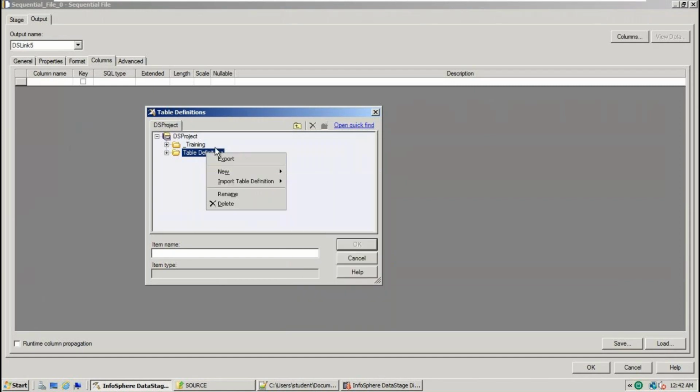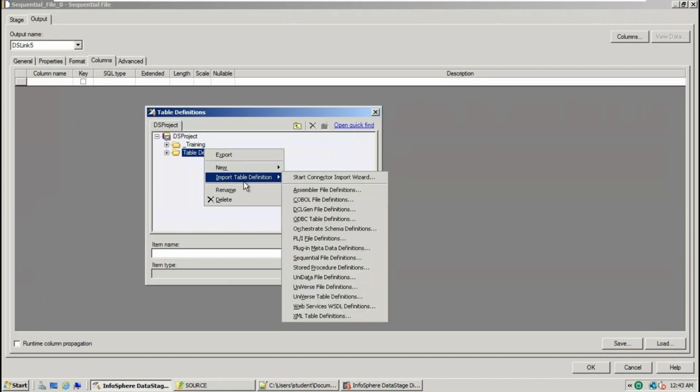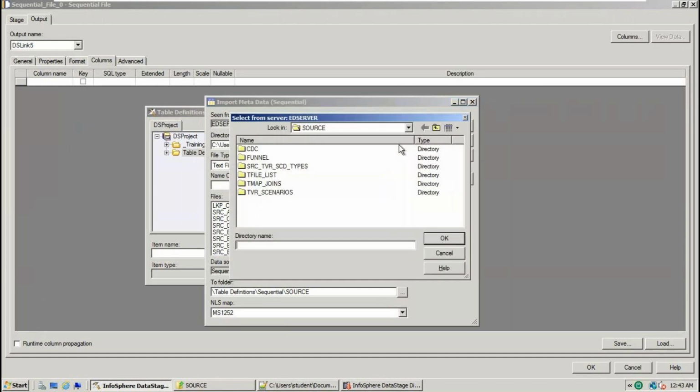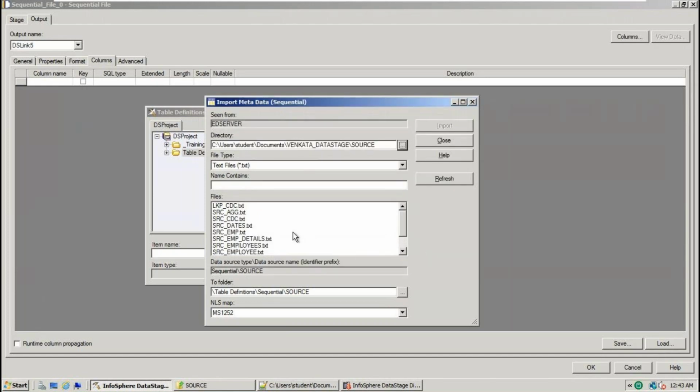So right click the table definition. There is an import table definition option. This is the text file, sequential file, right? That's why I need to select the sequential file definition. So let me select sequential file. Now let me browse the path. In this folder, which file do I want to import? Employee, right? So let me click the import button.